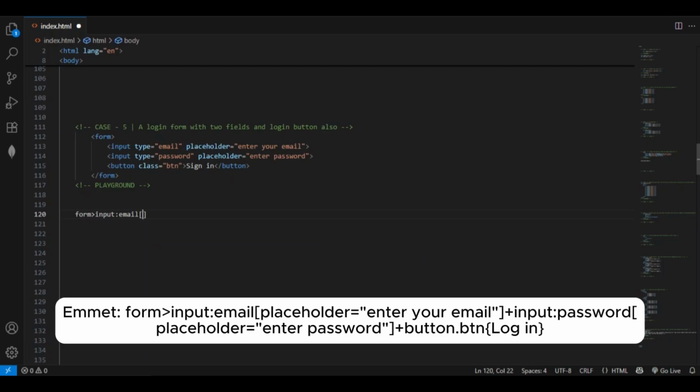So for that I have already taken this square bracket, and within this square bracket just write placeholder and then equal, and right after that we need to take a string, and within this string we need to enter that message. For example, we're going to enter this message, so just copy and paste.